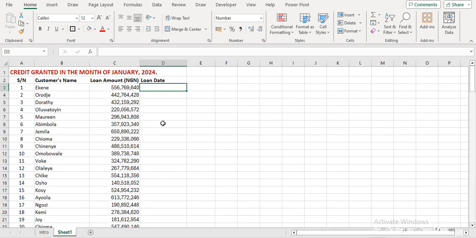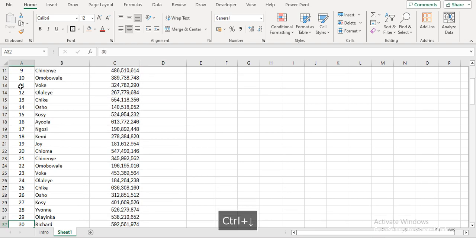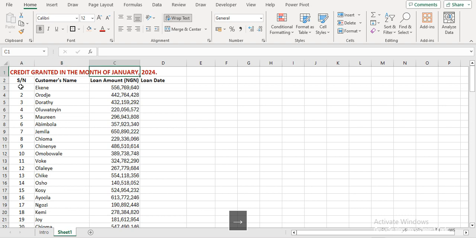Now, we have this credit granted to how many persons? To 30 persons within the month of January 2024. Our job is to insert the loan date, the credit granted date. We probably would have had this either in a printed document, and we've got to enter one by one into this. To avoid error, we recommend that you use the calendar date picker. Now, how to use the calendar date picker in Microsoft Excel?